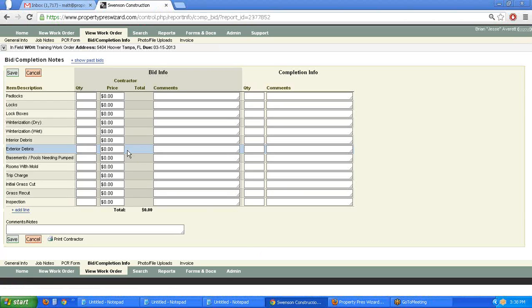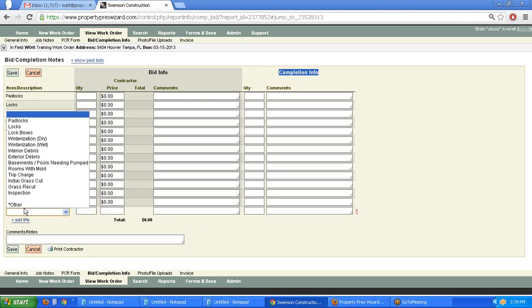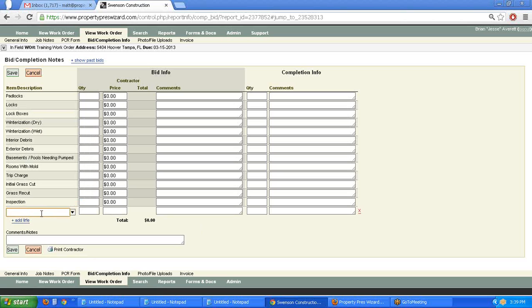Now the next tab is the bid completion page. This is where you're going to tell the office what needs to be done at the property and then what you did do at the property. You'll see a list of items here. If you don't find what you're looking for in the list, you can add a line item, click other, and type in a general description, a brief description here on the left. Out to the right would be all the comments.